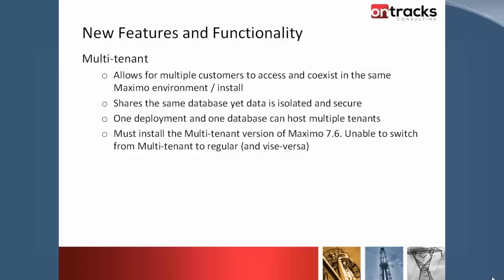The nice thing about multi-tenant is that it's the same instance, allows separation of all tenant data, and then each tenant has their own business process within Maximo, so they each have their own workflows, their own configurations, processes, all that sort of thing.